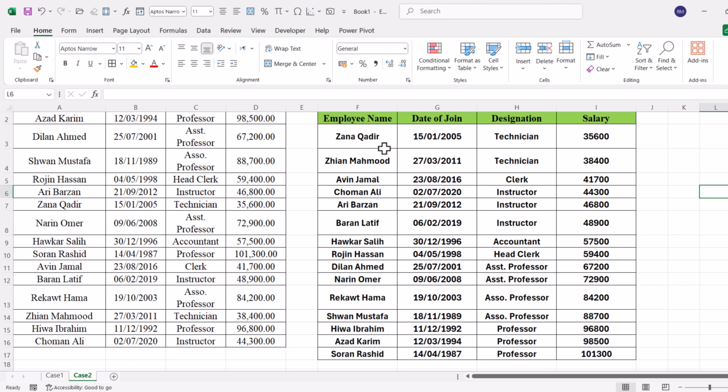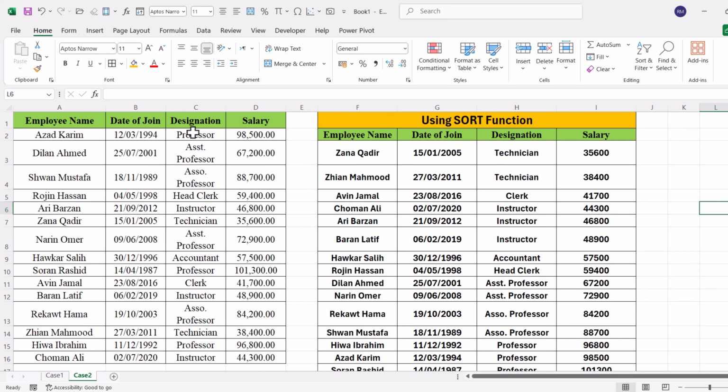Okay, you can sort your data based on different columns, for example, designation, date of join, any column you want. That's the use of the sort function in Microsoft Excel.